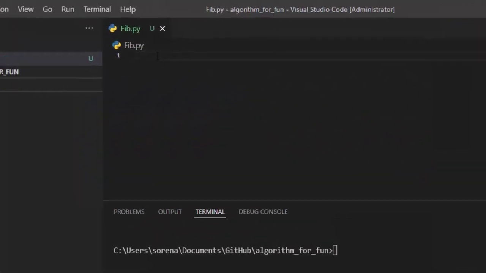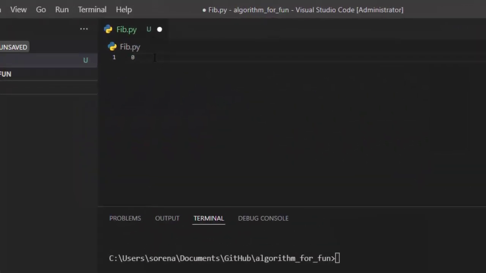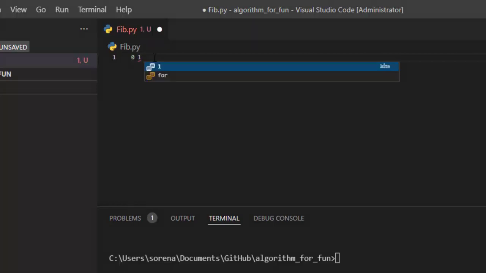If our first number is 0 and the second number is 1, my third number is the sum of 1 and 0, so it's 1. Next step, we should sum 1 and 1. We have 1 and the next number is 1, so the sum of these two numbers is 2.